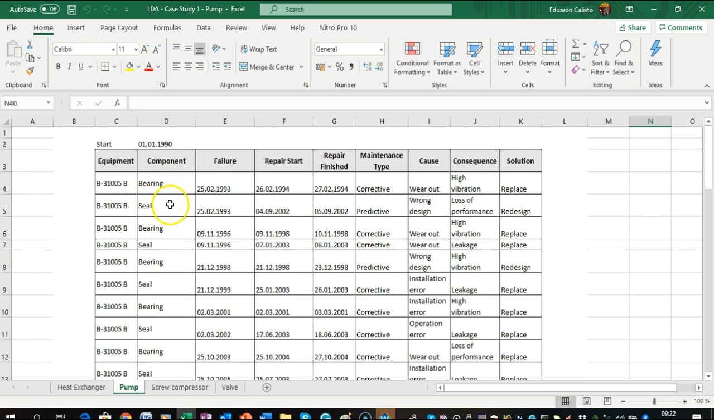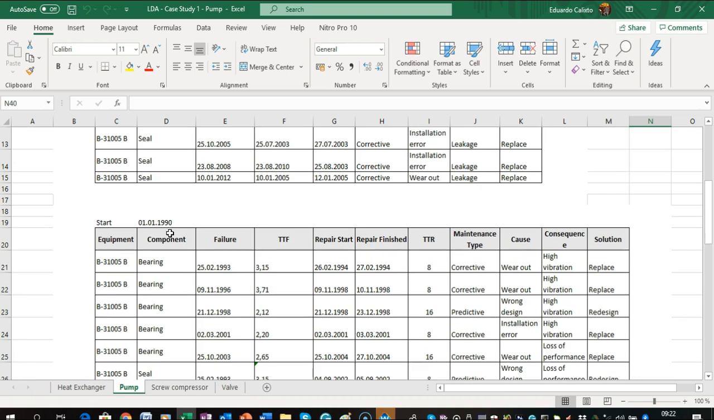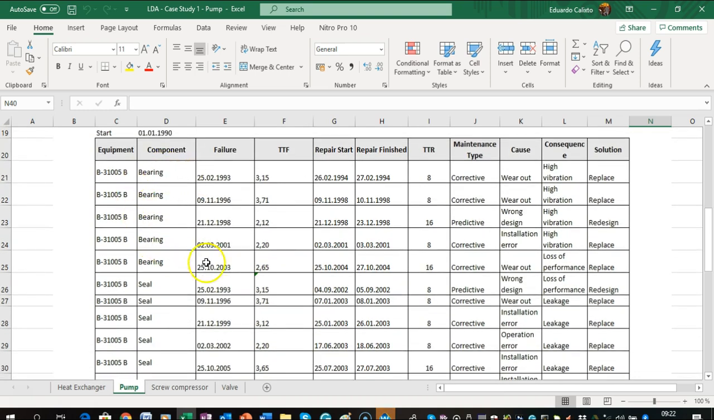So here, as I mentioned before, I have different times. Sometimes comes the bearing, sometimes the seal. That's mixed. So what I need to do is separate in a template the bearing components and in another template the seal components, and then in the end I will have a template organized with the proper time to failure of each one. And that is what I've got.